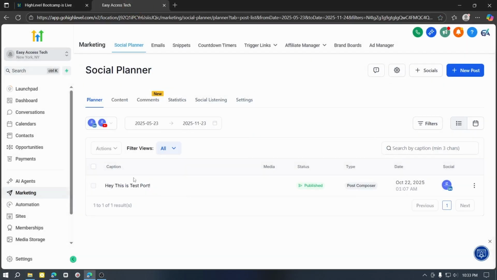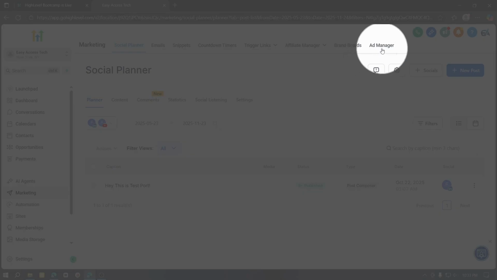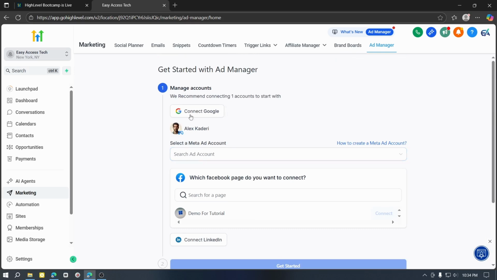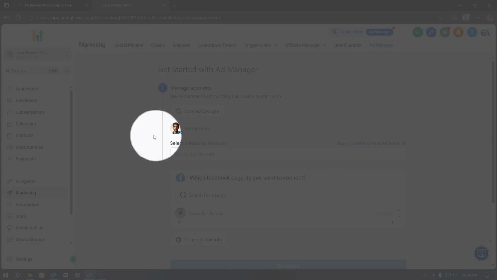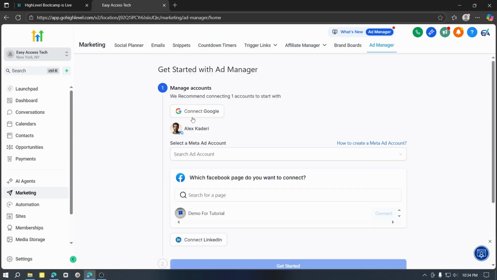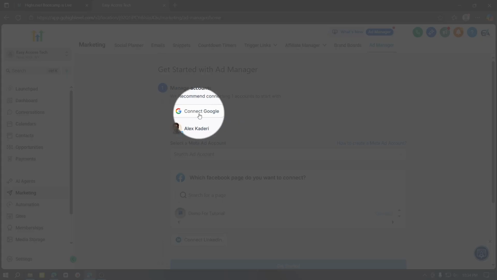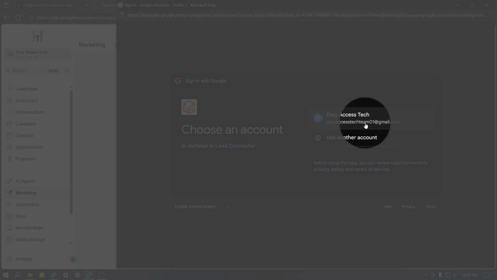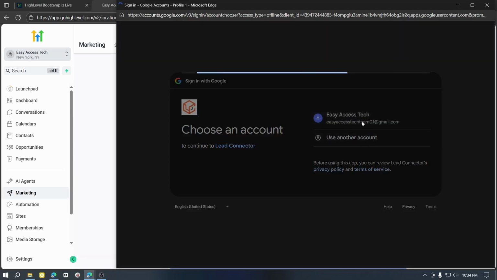So once you are inside GoHighLevel, click on Marketing from this left side panel and move to this Ad Manager. Now here you will see there are some options for Google, for Facebook. I have already connected my Facebook, but I am going to go with this Google. So just click on this Connect Google and it will open this pop-up and just confirm your Gmail here.